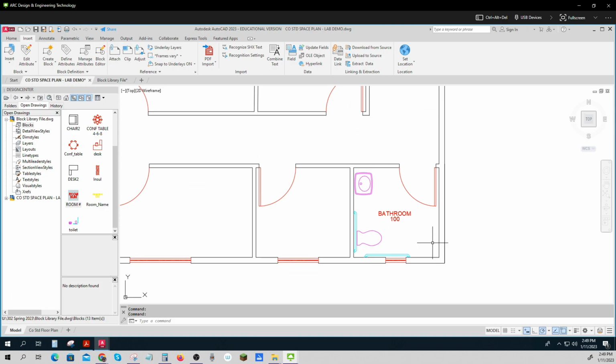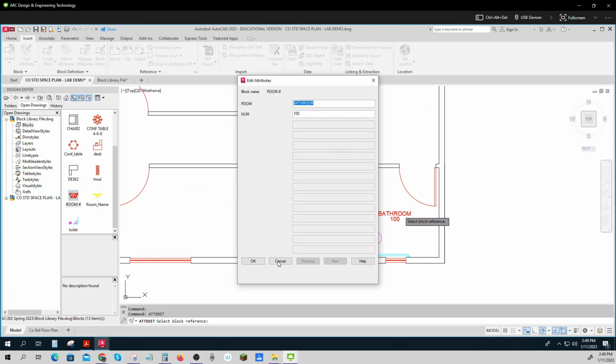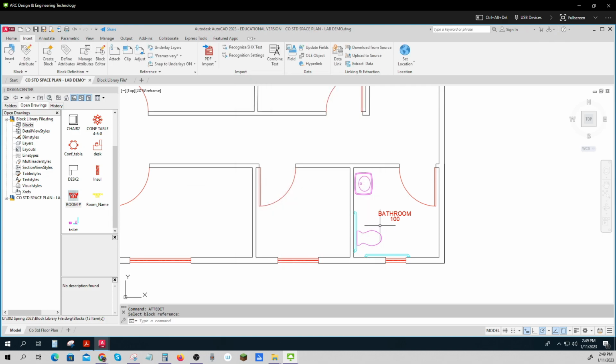If you want to change it, by the way, that's that ATT edit that we've done. And I know many of you have done this, but some people may not have done it yet. And so this is really, really good practice.